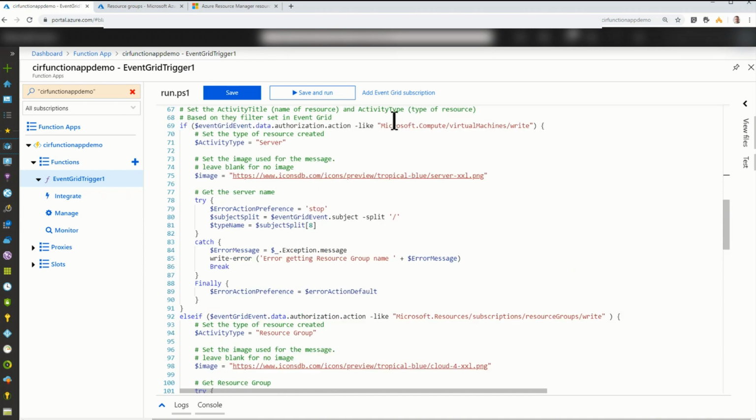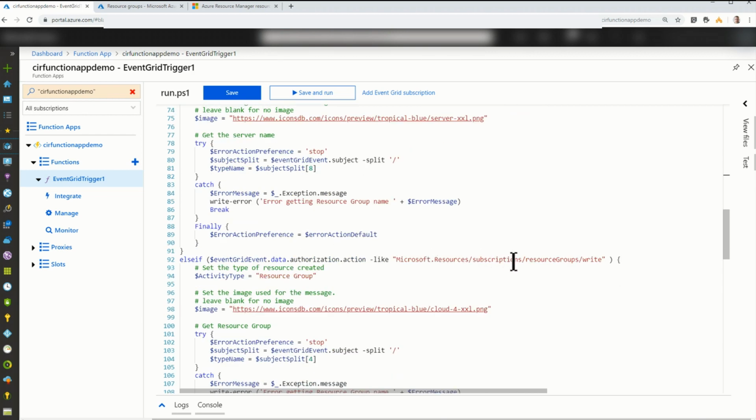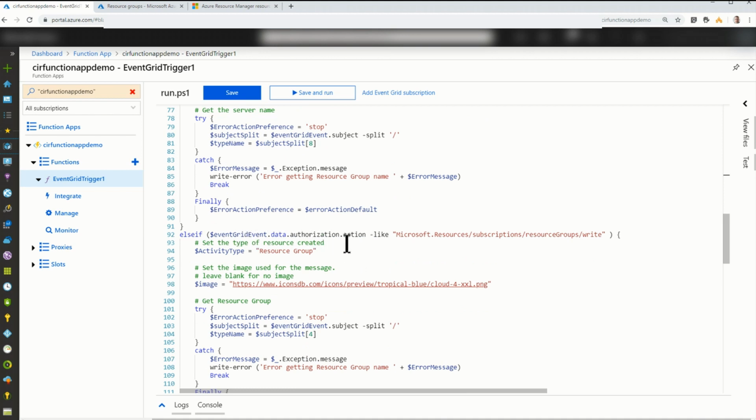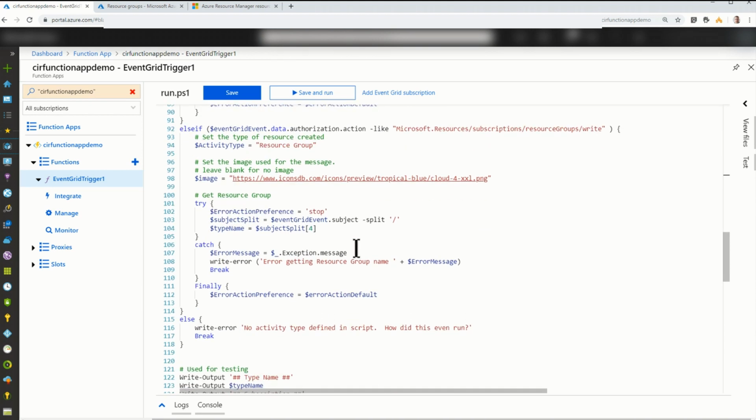I put this in an if statement. So if it's not virtual machine/write, the next option is subscription/resource group/write. This is an else if statement that identifies if a resource group was created. And again, I set the activity type to resource group. And then another image. So it's all pretty much the same. If you wanted to alert on more than 2 items, you could copy this code, do some minor modifications, and get alerts on other events as well.